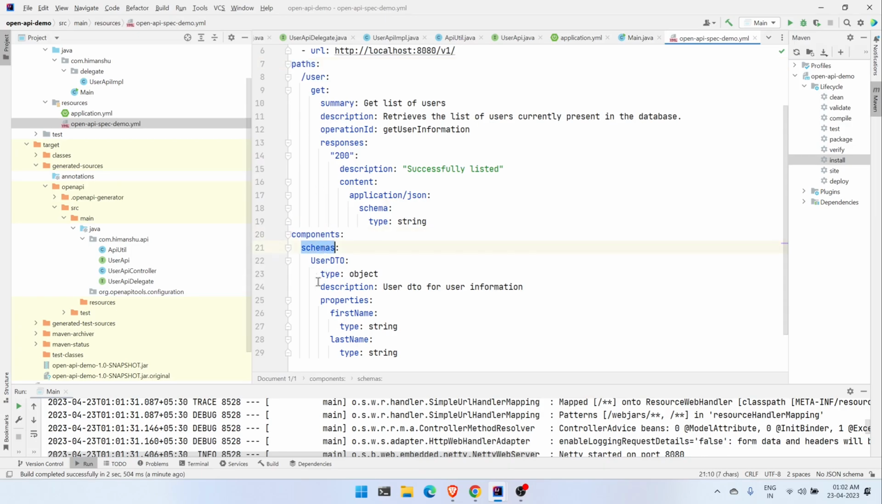So we have the paths section, now we have the components section. Under the components section we specify schemas, and the first one is UserDTO. In this video this will be the only one, and then we say type as an object, we say UserDTO for user information, and then in the properties we specify first name or last name.